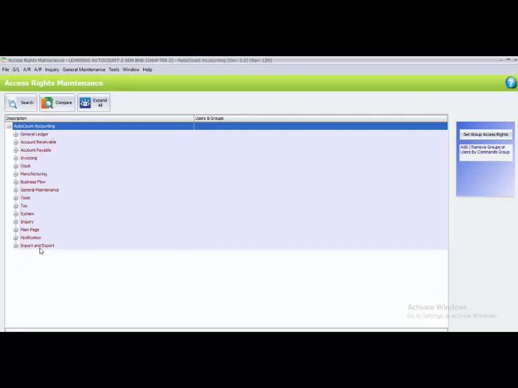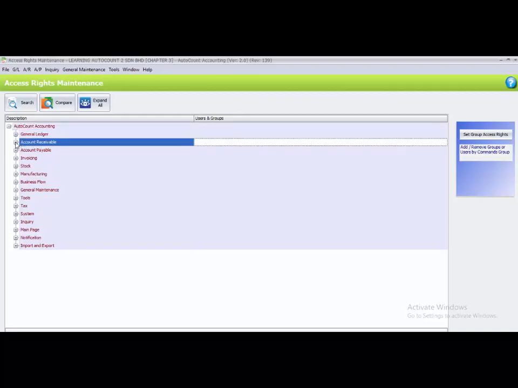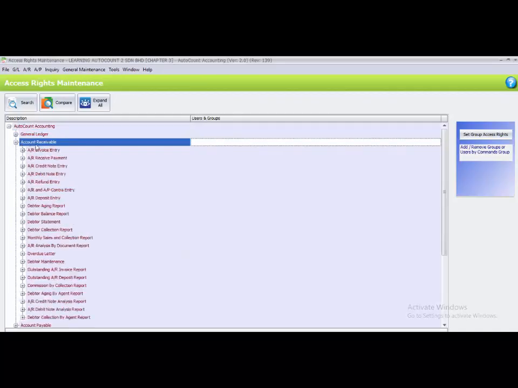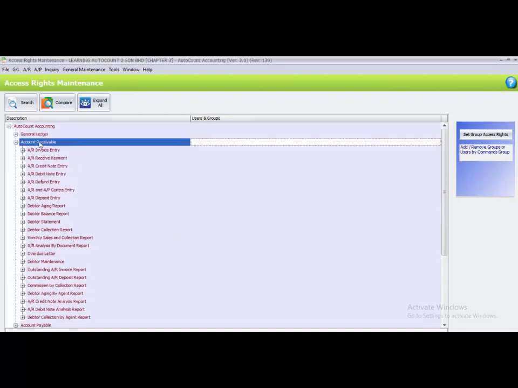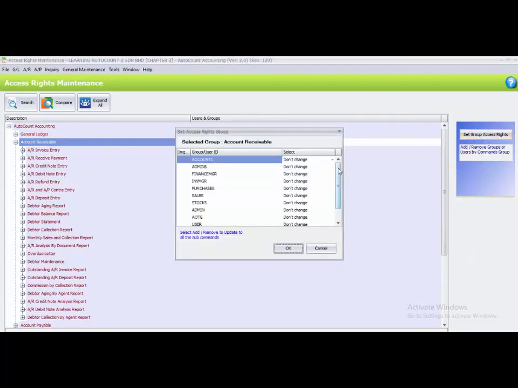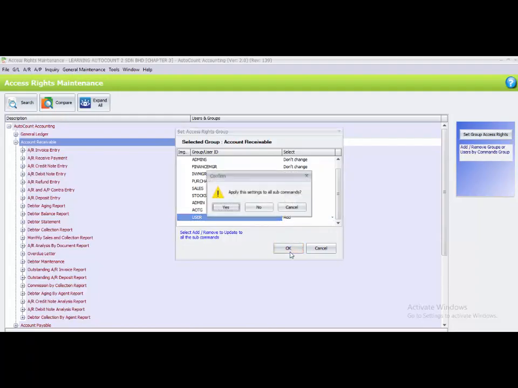So the first access right that we want to give to this user is account receivable. So what we need to do is to highlight AR and expand it. So all under AR here, we want to give the access right to this user. After we highlight AR, we can just go to the right side, set group access right, and you need to find the user, which is the last one. And you click on the arrow down button and you choose add. After that, you can just click OK.